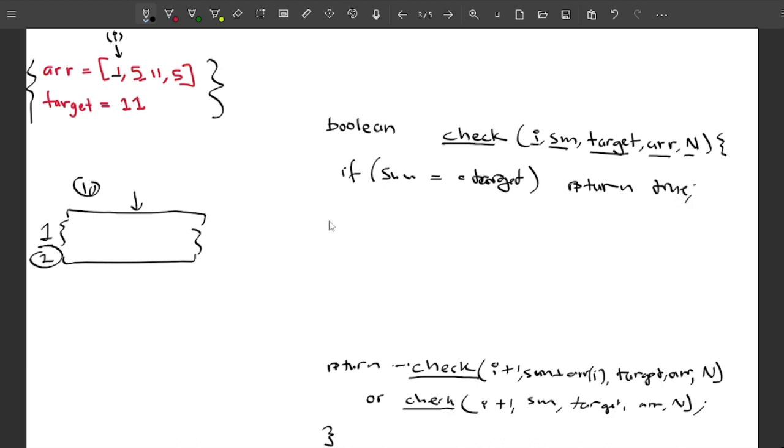After this, what about the second case? So the second case basically says that if my sum is not equal to target but my I has arrived value n, this means that I'm done with all particular elements either including or not including, and there is no element left, right? So in that particular case, I'll simply say that, okay, return false. I hope you understand these conditions, guys. But there is one more condition.